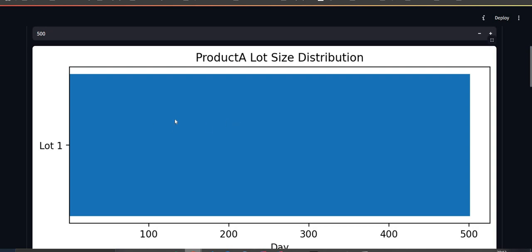This horizontal bar shows the size and timing of the lot. In this particular case, we only have one lot since EOQ and demand ended up aligning that way. So we see lot 1 starting from day 1 and running all the way to around day 500 on the timeline. This gives a quick visual feel for how the production is spread out.